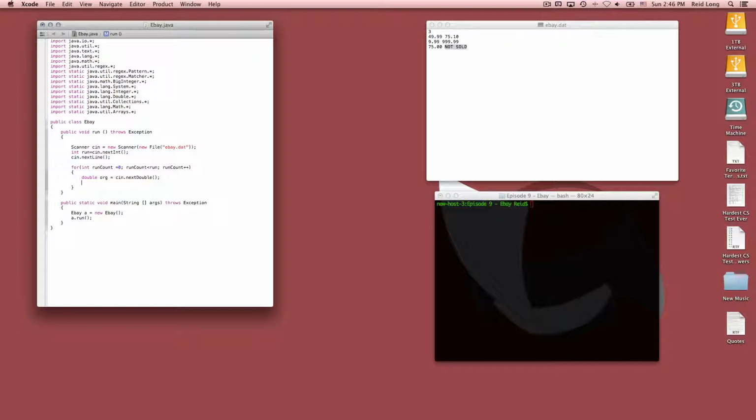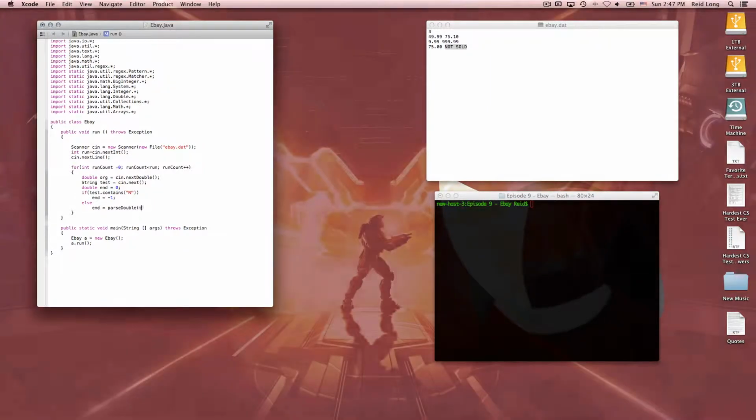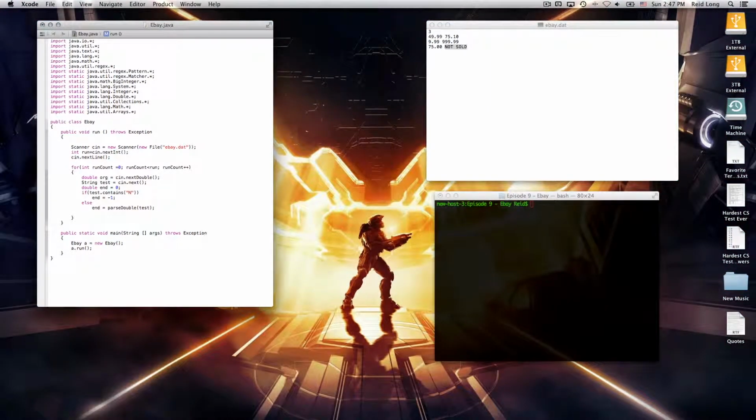Then we're going to take the string of the next number. The reason we're using the string is because it may never be sold, the not sold case. So if it's never sold, then you'll get a string value and you won't get a double value. There are other ways you can handle this, but probably the simplest is just taking it .contains n. It's going to be capital N, not sold. N equals -1, which we'll use as our key code, means it wasn't sold. Else n equals parse double the test. So that's pretty simple and it will get the job done.